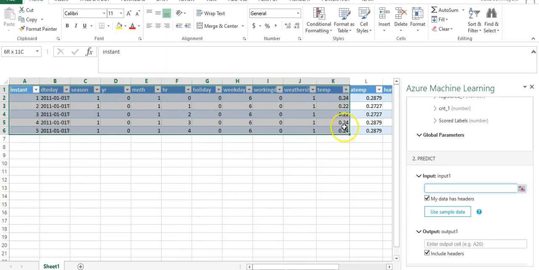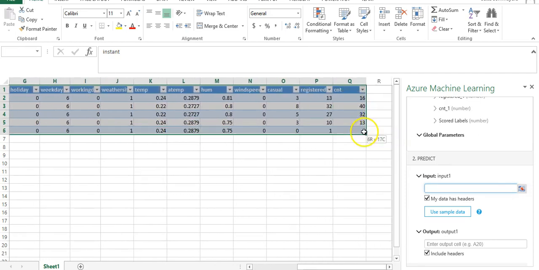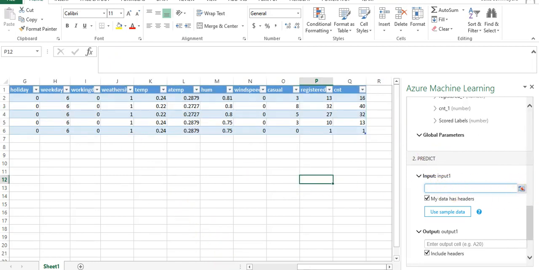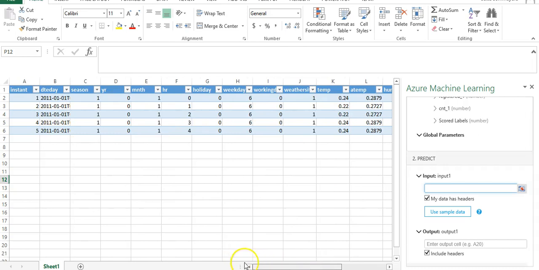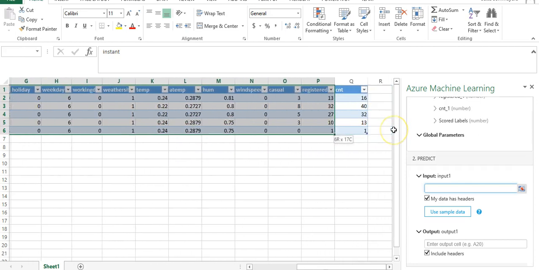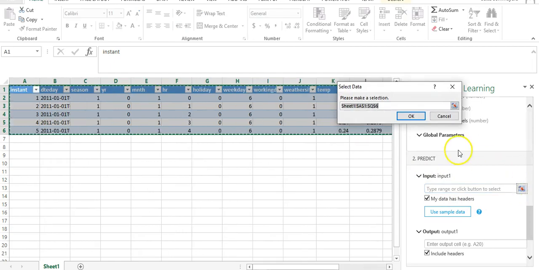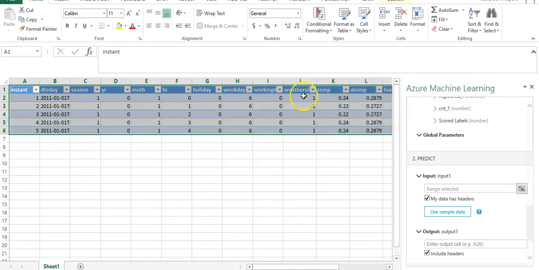I can select all of this as an input. Then I select all this part, and I click OK. So this is going to be my input.